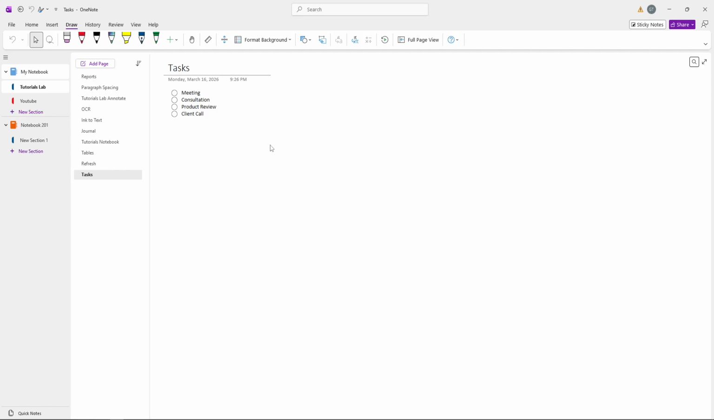Welcome back, everybody. Today I'm going to teach you how to search for tags in OneNote. This is incredibly useful when you need to quickly locate specific notes, tasks, or important information across your entire notebook without manually browsing through every page.